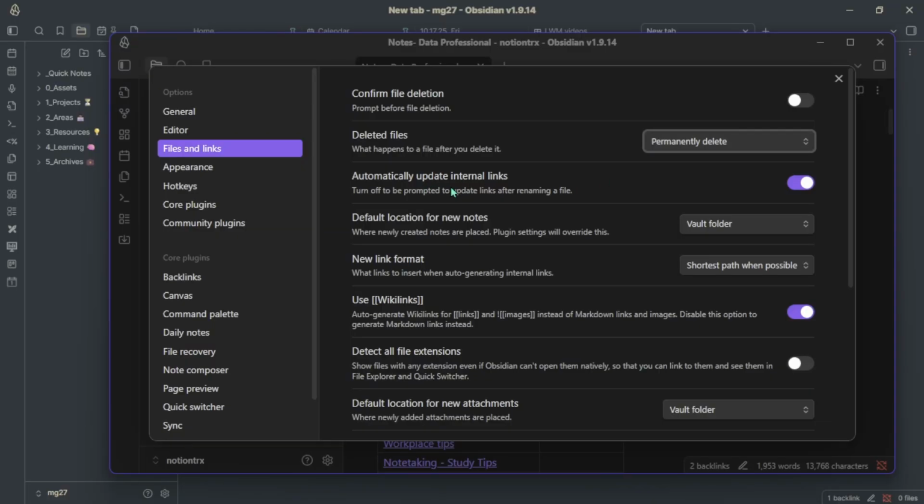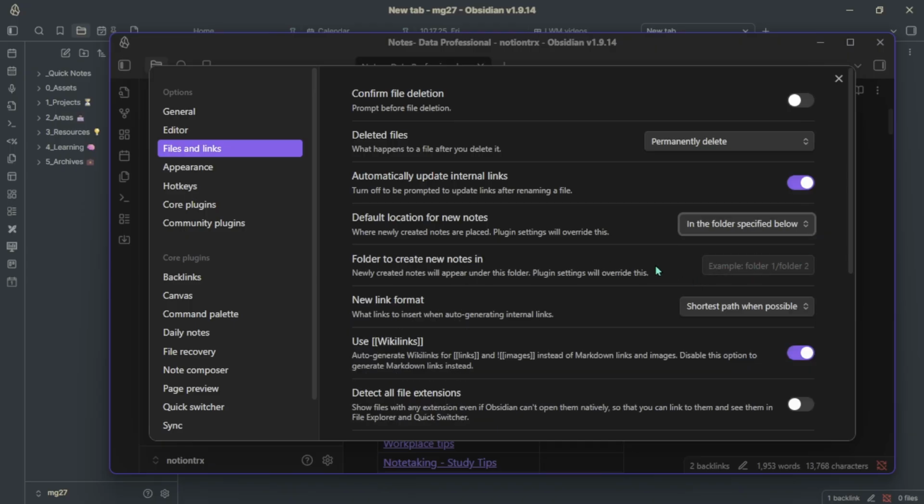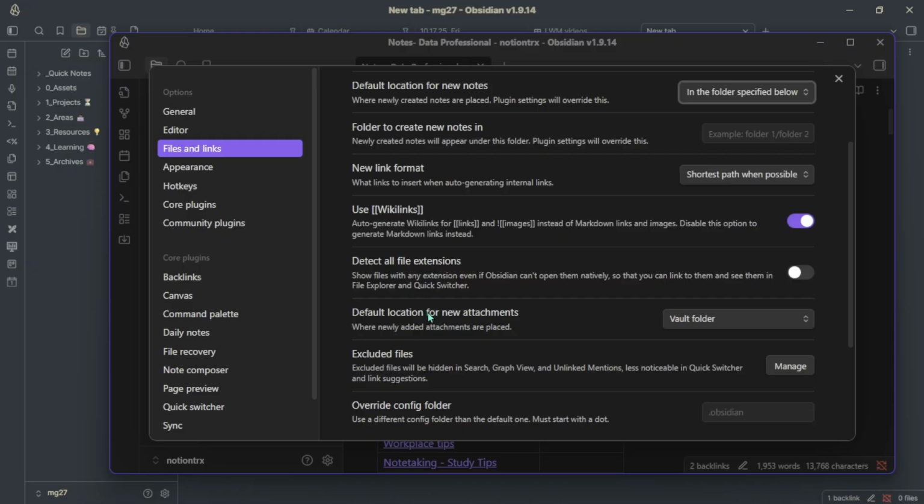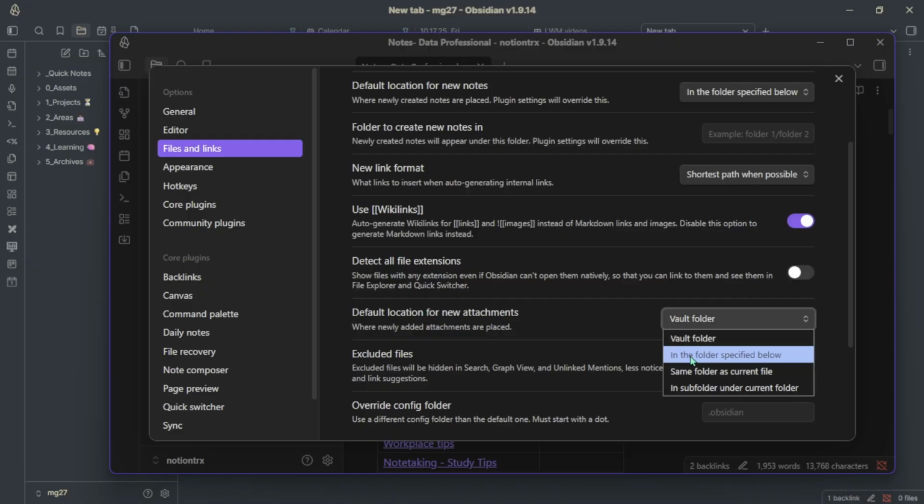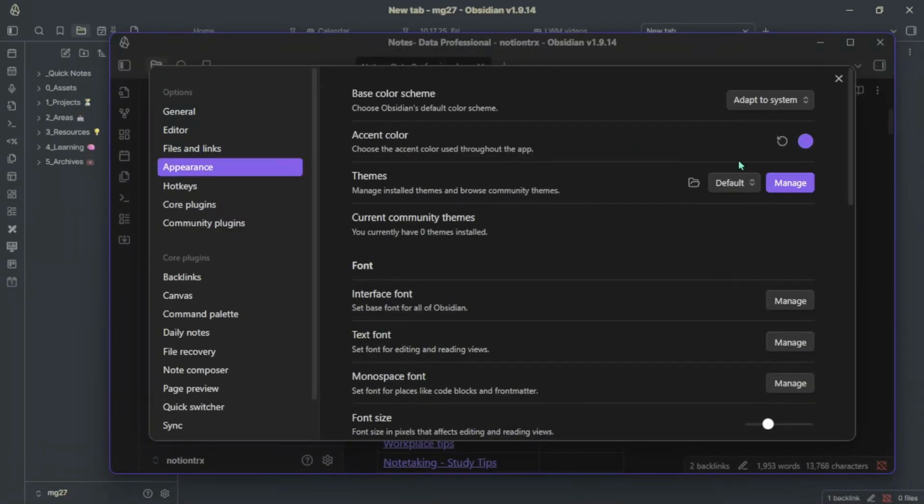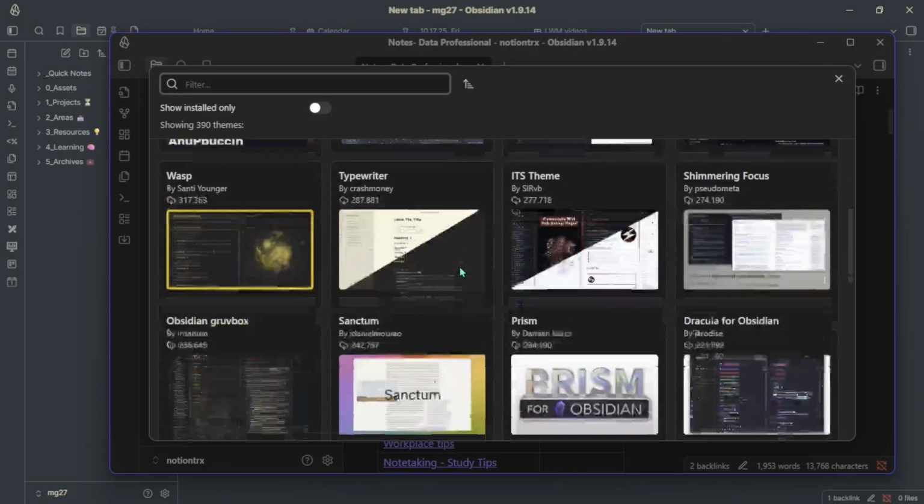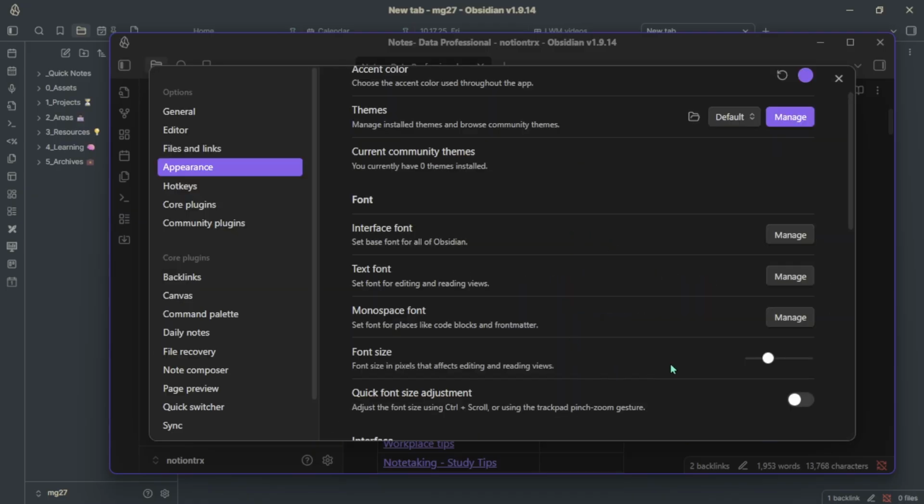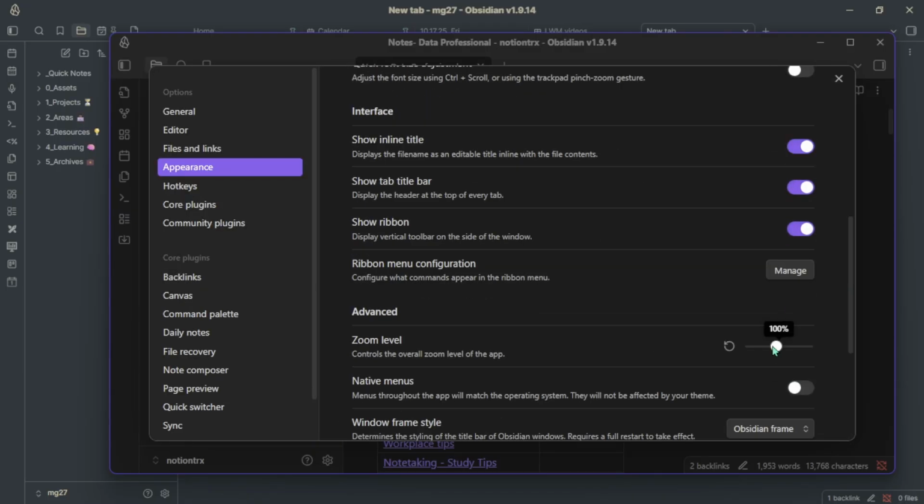So if you change a file name, it'll update all the links to the new name. For default location for notes, change this to In the folder specified below, and you can set it to your notes folder that you created earlier. Same thing for default location for attachments. Select In the folder specified below and then select your assets folder. And then later on, you can move that file to the PDF folder or images folder. Under appearance, you can choose your accent color or theme. You can also choose a font, change the font size, or change your zoom level.